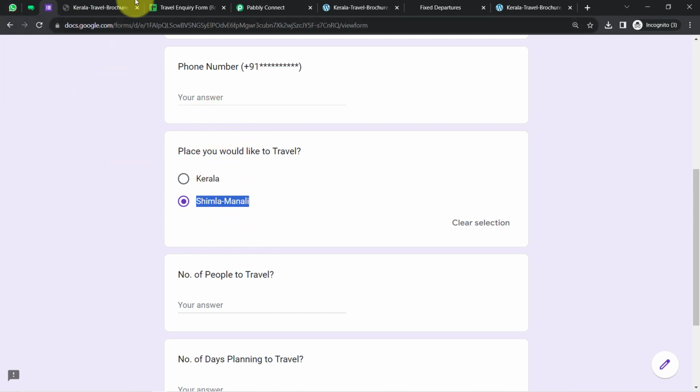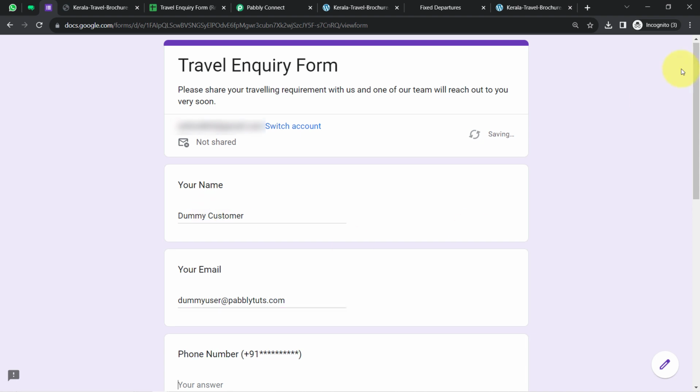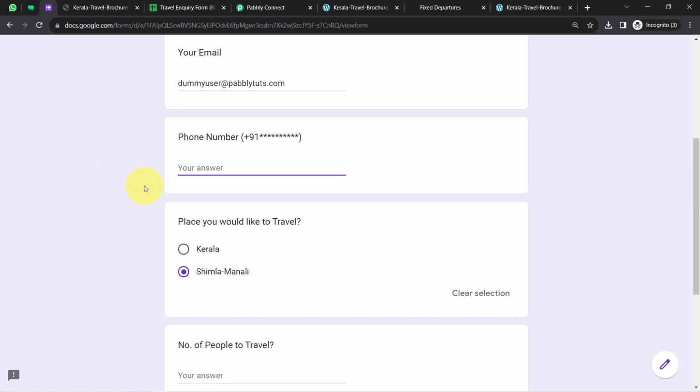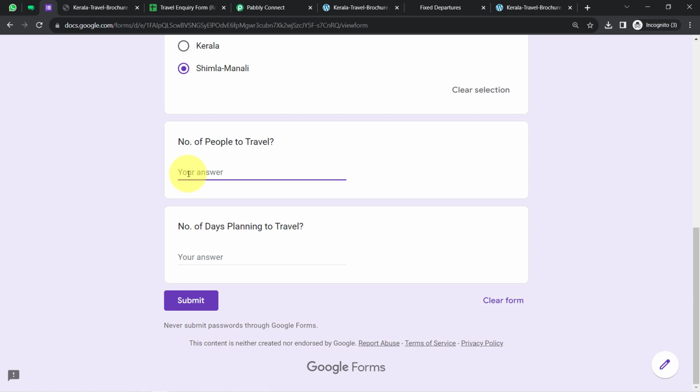Let me even show you how this automation will work in real time. So how about I submit this form once again. This time I will use another name, something like dummy customer, okay. This is going to be the name. The email address will also be something like dummyuser@pabblytuts.com, and as the phone number I will have to add my genuine WhatsApp number so that the message can be received, okay. Give me a second. So I have provided the same number, but this time the selection will be Shimla and Manali, and the number of people to travel is 2, number of days planning to travel is 5.